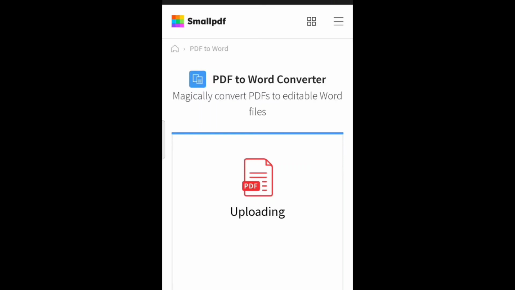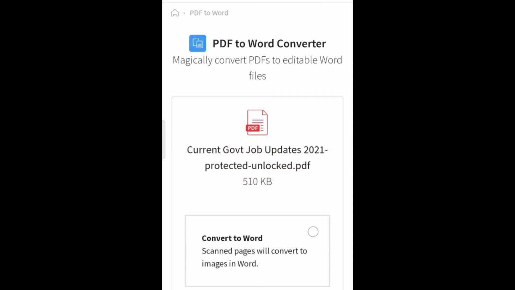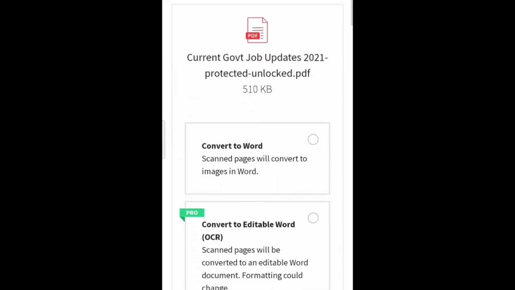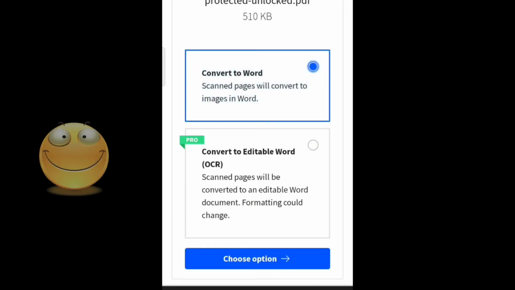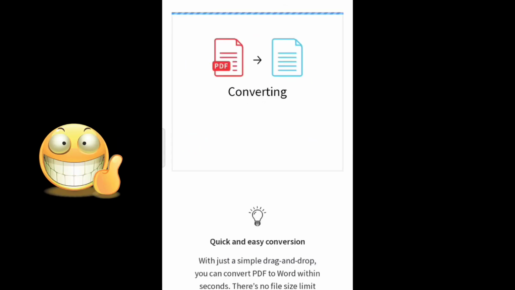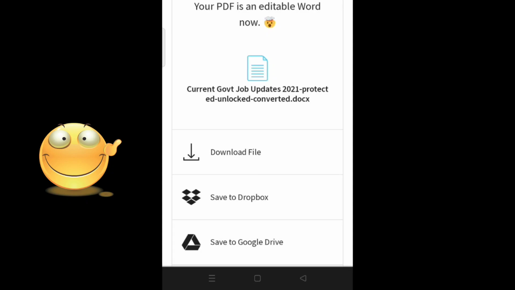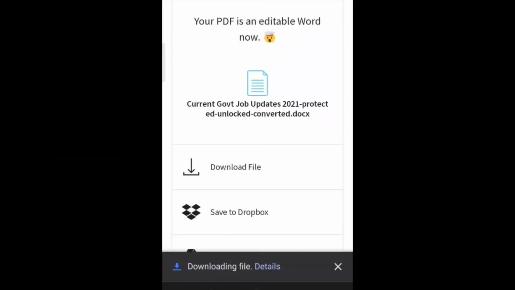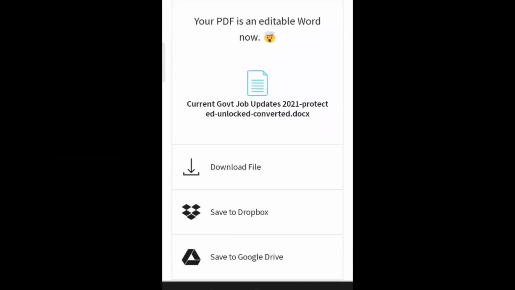It takes some time to upload. After completion of uploading, you need to tap on convert to Word, and then you need to choose the option and wait for a while, and then tap on download. That's it guys, your PDF file is converted into Word.